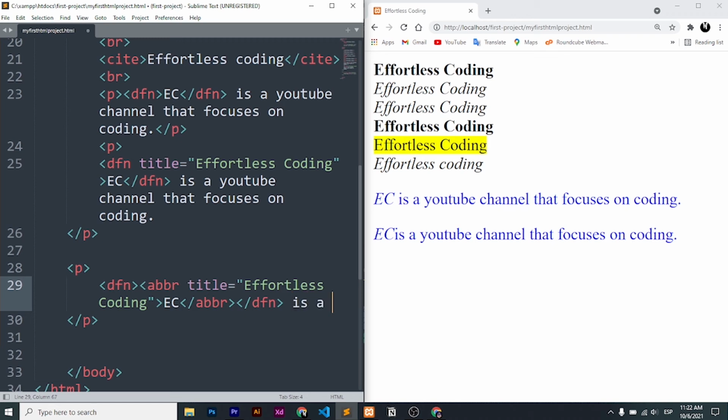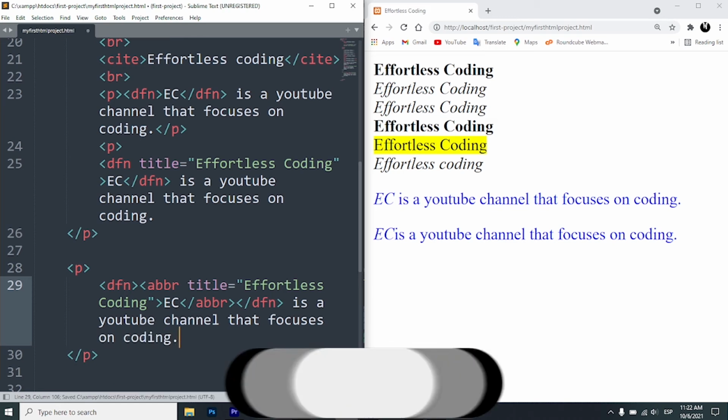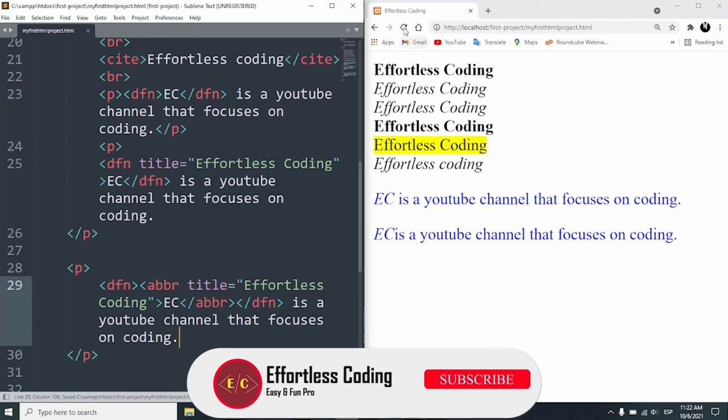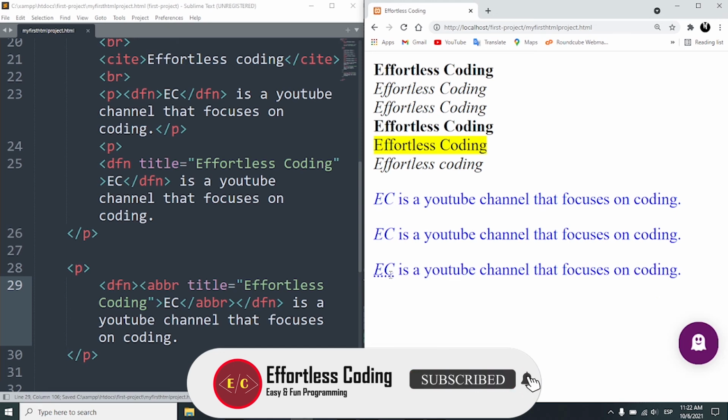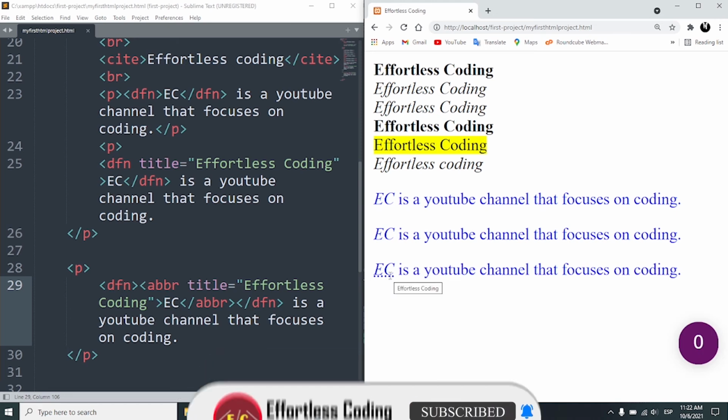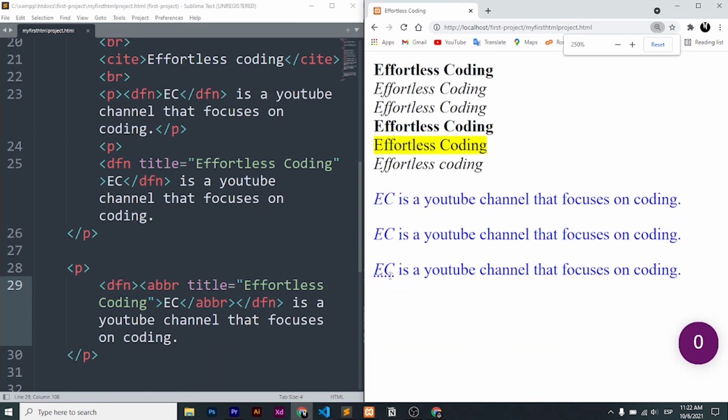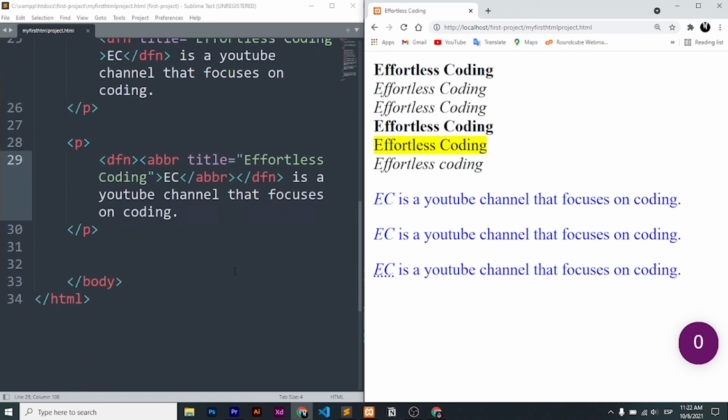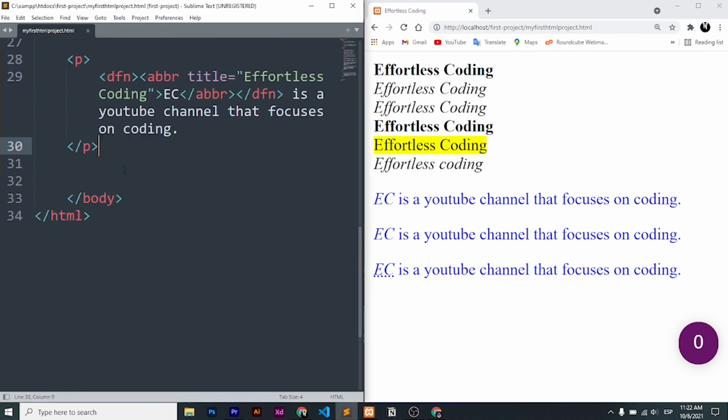As we did in the previous examples, close the p tag. Once you've done that, save, go to your browser, refresh. There shouldn't be any big difference between these and the previous example that we did. So there are two ways in which you can do the title, either within the abbreviation tag or just directly using the definition tag.